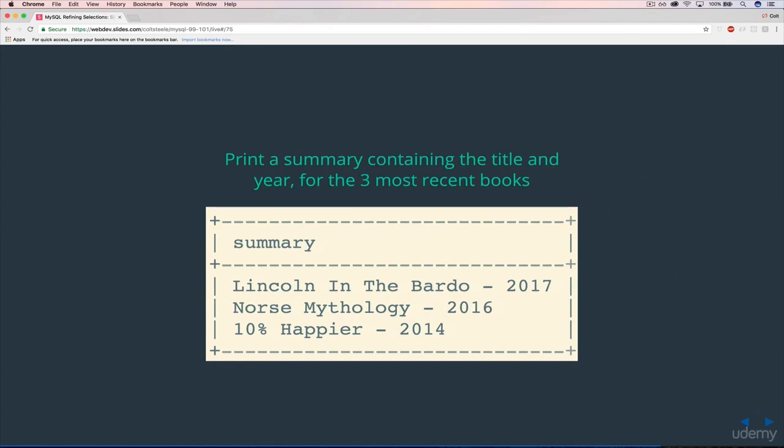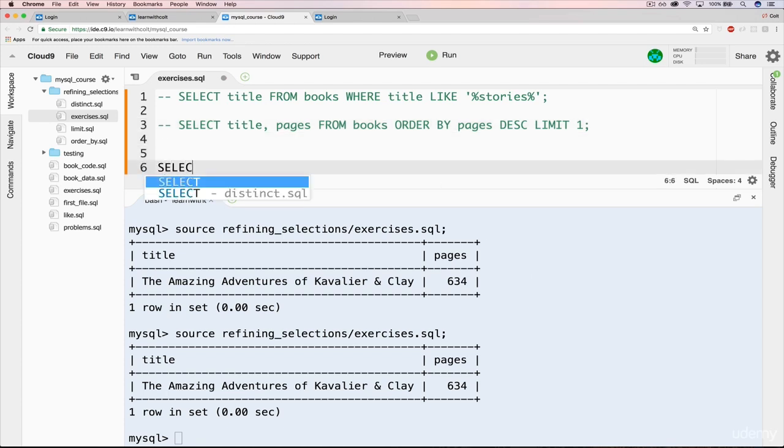Print out a summary containing the title and year for the 3 most recent books. So this one required you to not only use order by and limit. We're ordering by most recent year and then limiting to 3. But you also needed to use concat to concatenate the title with a dash and the year. So let's do that now. Let's just start by doing the select concat, and it was title, comma, and then we have a space and a dash and a space, comma, released year. And we'll start with just that from books. Save.